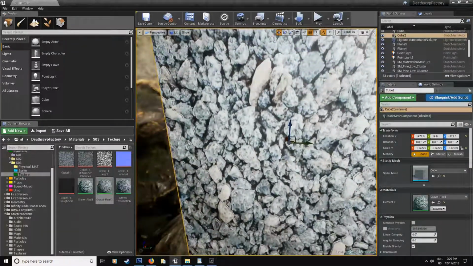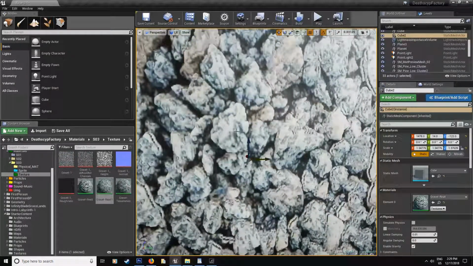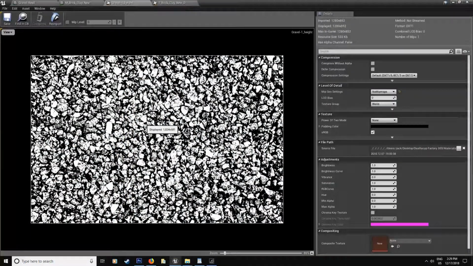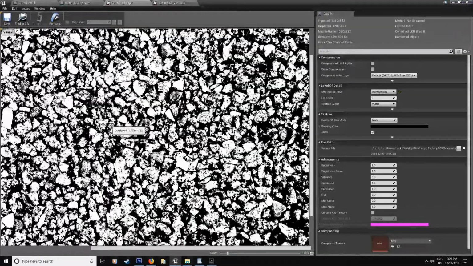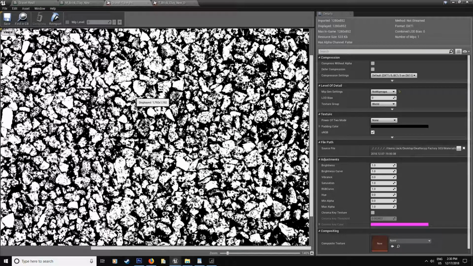The reason I kept this map is that it's actually not that great of a height map, this one. And you're going to say, well, it's all black and white, what's the problem? Well, the problem is that my rocks are not defined. If you look at the brick over here, it's very clear to me that whatever is white is going to pop out, that's the brick, and whatever is black is going to be the hard edge. But over here it's not that clear.